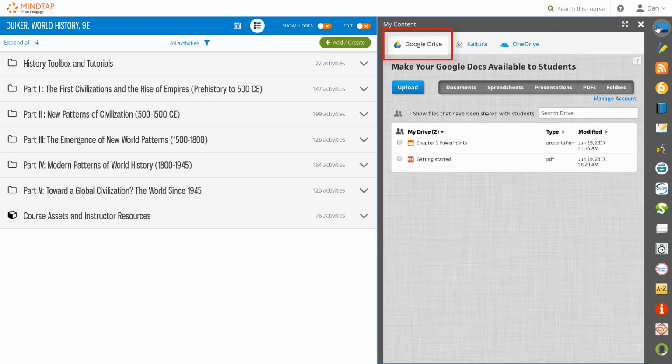Click on the Google Drive icon, and you'll be asked to log into your Google Drive account. If you don't have one, you can go to the Google Drive website and very easily create an account in a few minutes. Ours has already been linked, and once linked, you never need to log into Google Drive again for any MindTap course. Your login information will be remembered by MindTap. The same holds true for Microsoft OneDrive.